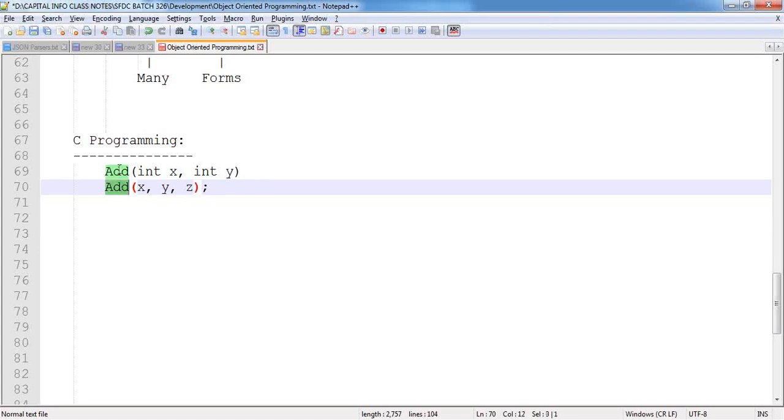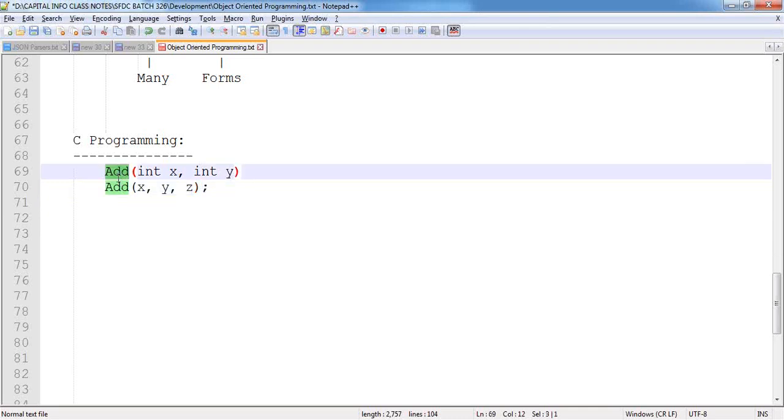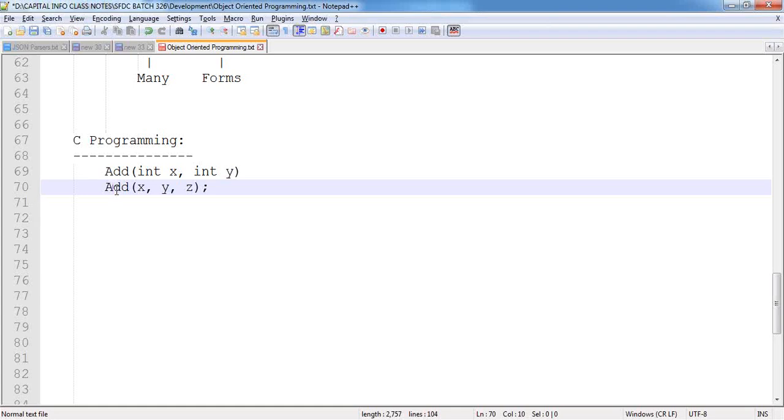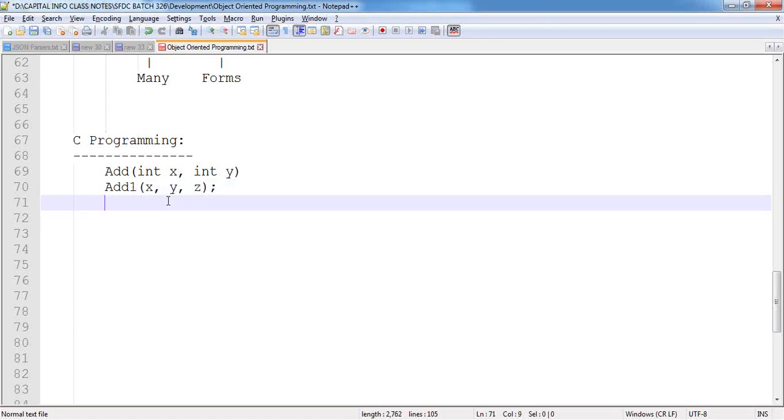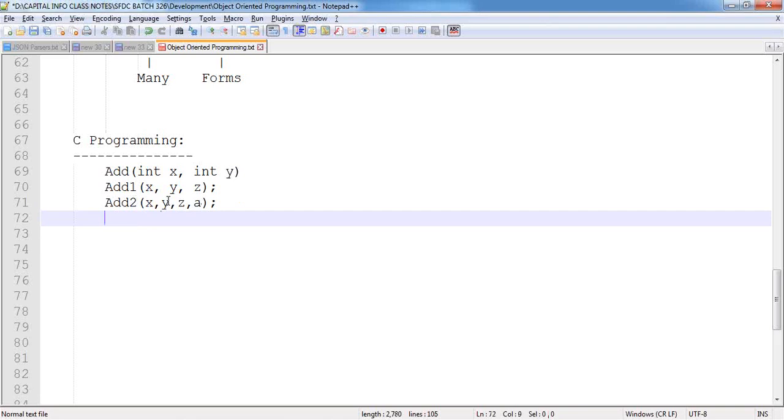Because every function should have a unique name in C programming. It won't allow it. Here I'm doing addition, and here also I'm doing addition. That's why I'm giving the same name, but even so, C programming won't allow it. In this case, we need to give different names, like add1. To add four integer values, we have to give some more names, add2, like to add x, y, z, and a. To add five values, we have to give add3, a different name, like to add x, y, z, a, and b.